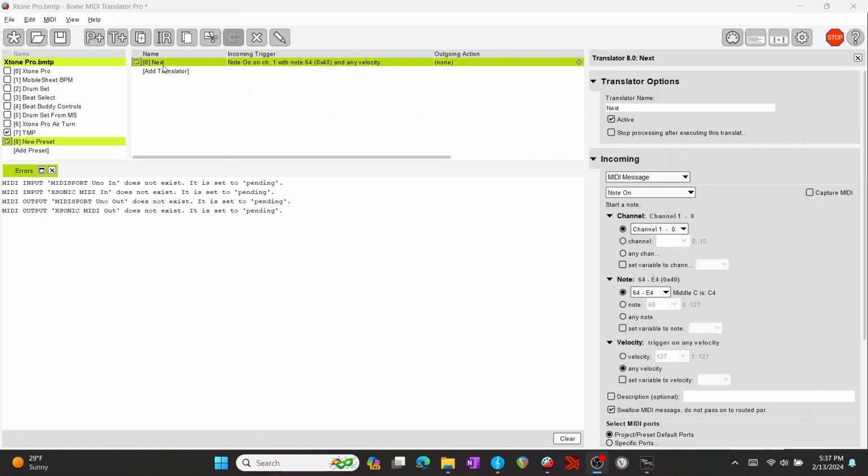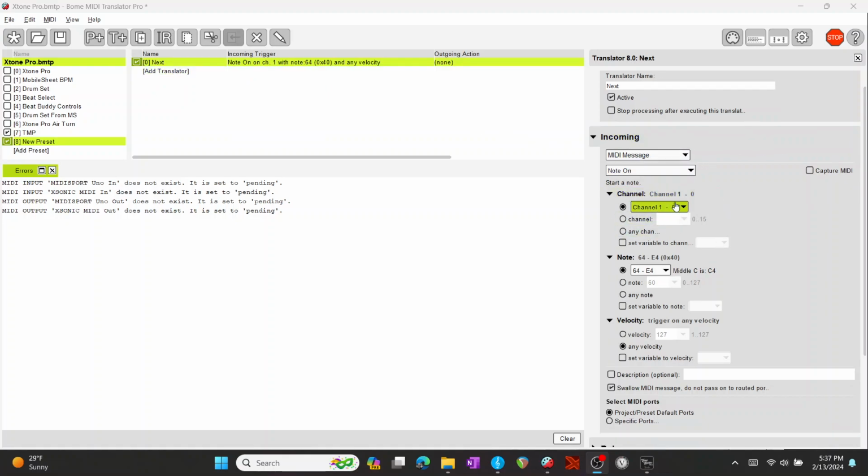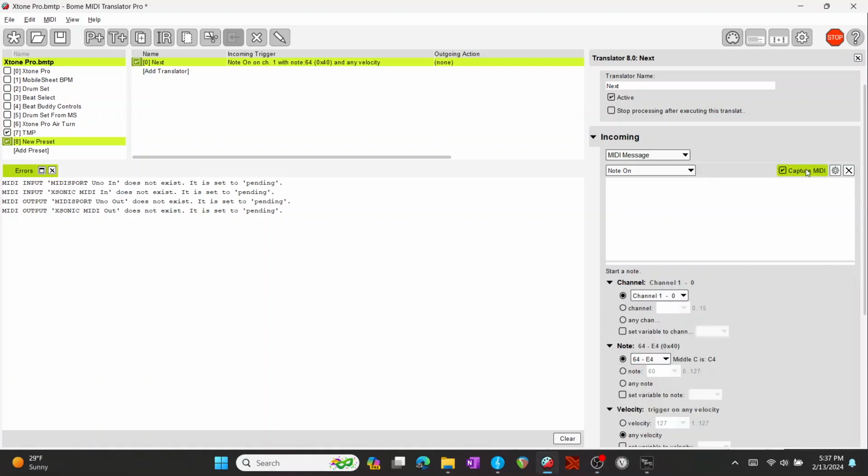So I created a new translator. I just named it next. For its incoming trigger, you can go in kind of like with MobileSheets. You can manually put in all the information you want for that message that you want the trigger to be, or you can just do the capture MIDI, where it's listening for any MIDI commands that are being sent to it. So I'm going to press this footswitch. There's the MIDI that I just sent from the Tone Master.